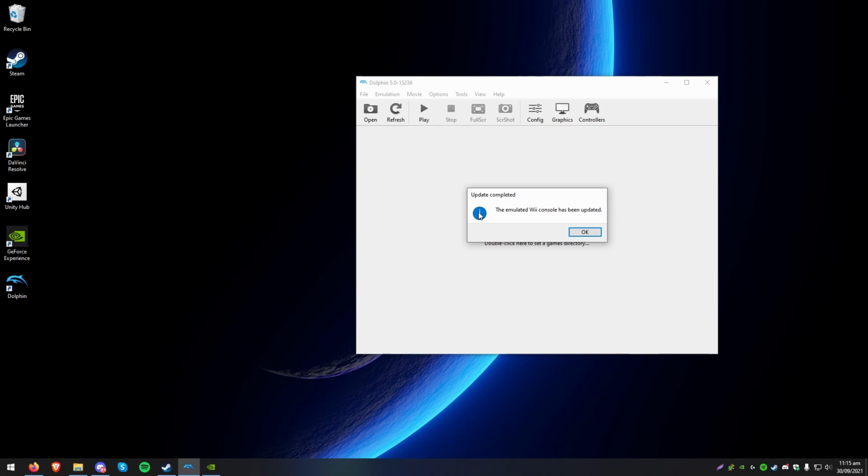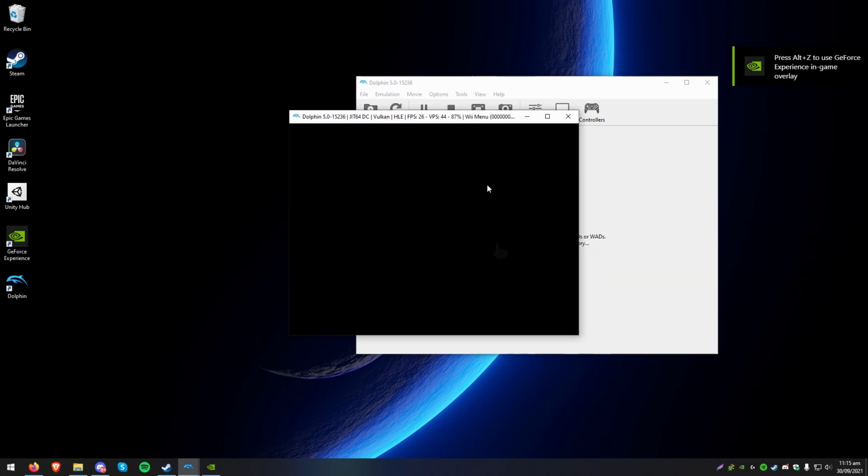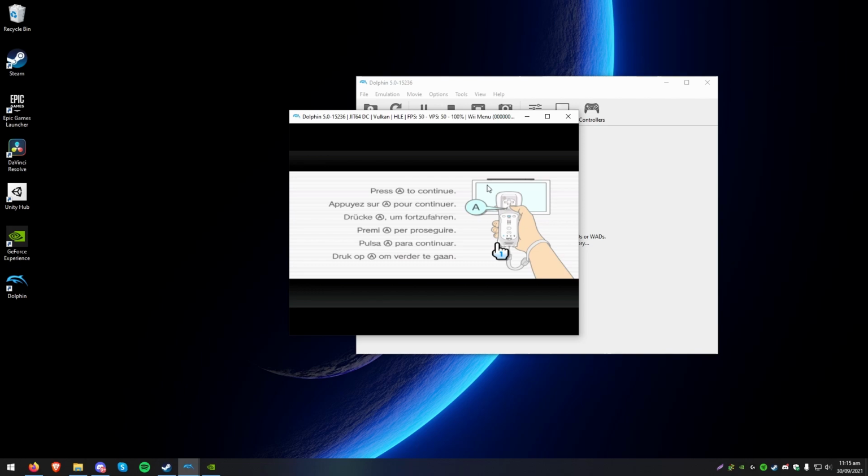Alright, once it's completed it should say update completed and click on OK. After that you can go to Tools and then you can go to Load Wii System Menu 4.3. There you go, so now it's gone ahead and actually set up the Wii menu completely.